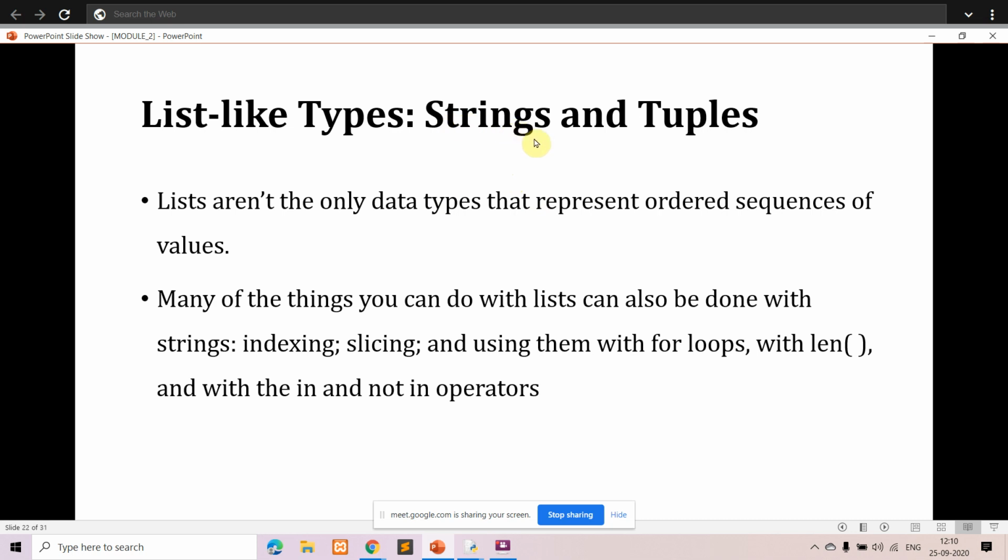Under this we are seeing the types can be either strings or tuples. Lists aren't the only data type that represents an ordered sequence of values. We already saw about lists, where we said that it consists of an ordered sequence of values. What we are saying here is lists aren't the only one. We also have others, and those others are strings. Strings are similar to lists.